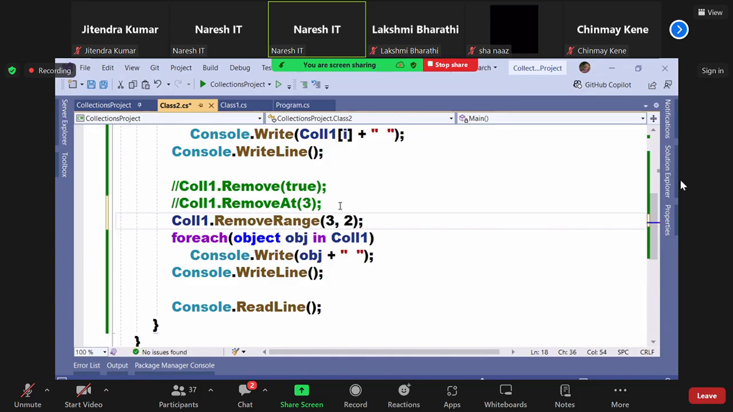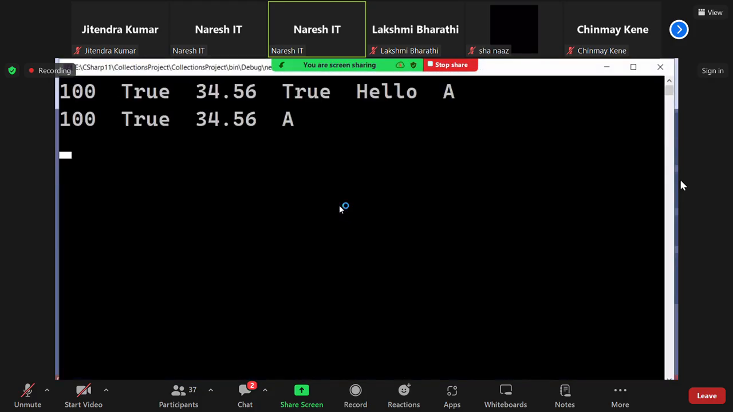Can you guess this? You are telling 4, but that is not what you should tell. Don't do 3 and 4 then. What you should tell is: start from 3 and remove 2 elements. Are you clear? Start from 3, remove 2 elements. That means 3 and 4 are removed.